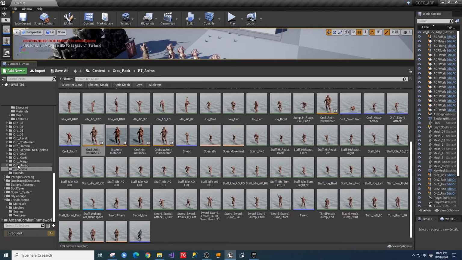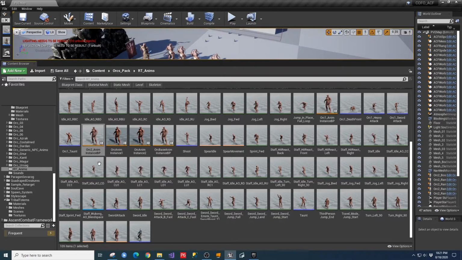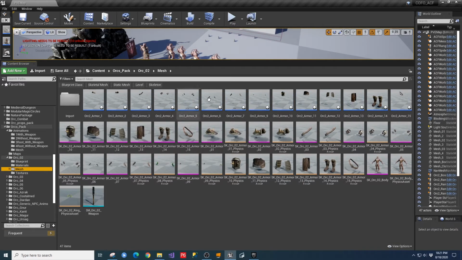you're going to have an RT Anims folder. If you follow any of my retargeting process videos, basically it's the exact same thing. And you're just going to assign this into whatever blueprint you're working on, which we'll talk about in a second. But if we look at the Orc 2 pack, he has all these different meshes. Now ignore these blueprints up here because that's for something else we'll talk about towards the end of this video.